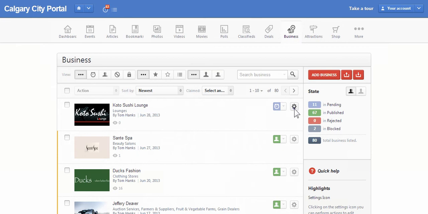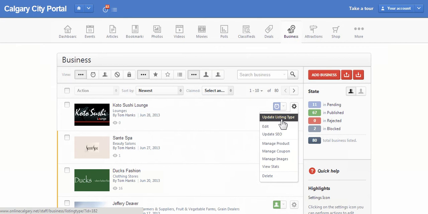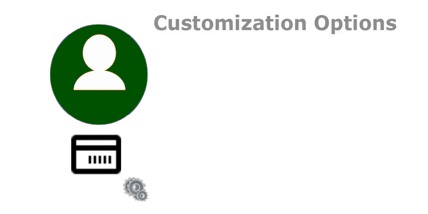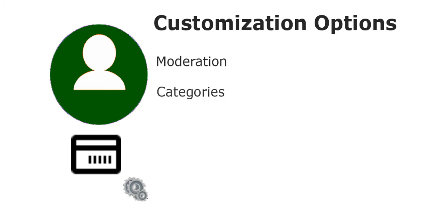Other moderation options can be accessed by clicking this button, which provides options for updating listing type from free to sponsored and featured, editing the listing, updating the listing's SEO, managing products, managing coupons, managing images, viewing traffic stats, and deleting the listing. BlackMonk Business Module offers plenty of customization options with respect to moderation workflow, categories and attributes, and monetization options. Let's see how this works.